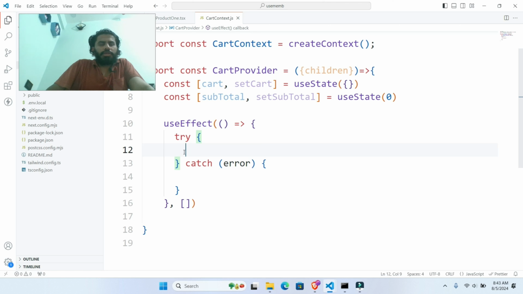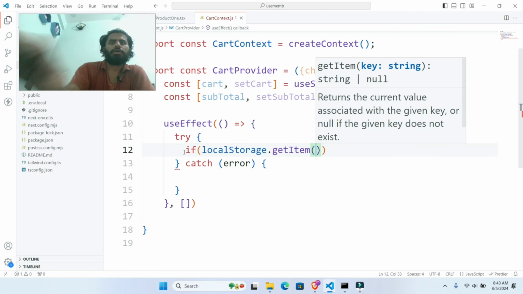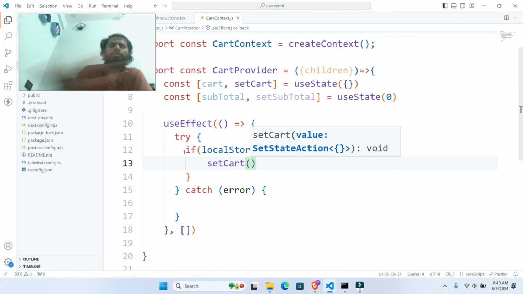So here what I'm going to check is whether I have cart in the local storage or not. If I have it, then I'm going to set that, and I have to call the saveCart. These two things. If some error happens, I'm going to clear the local storage. localStorage.getItem, and this is going to be cart. I'm going to call setCart. Basically, how I will be saving that, I'm going to do JSON.parse and JSON.stringify.